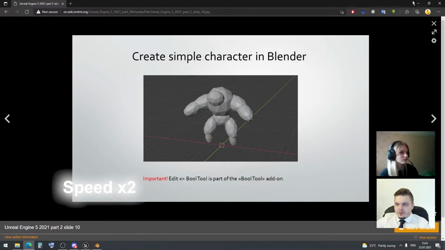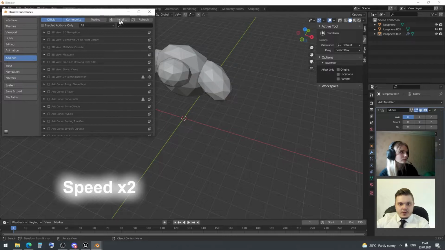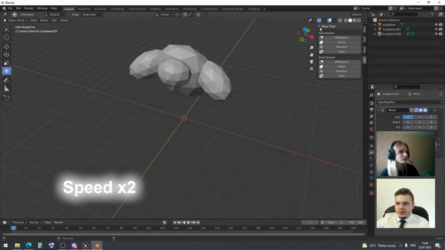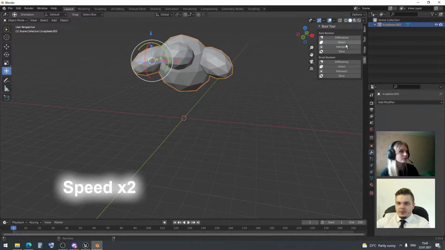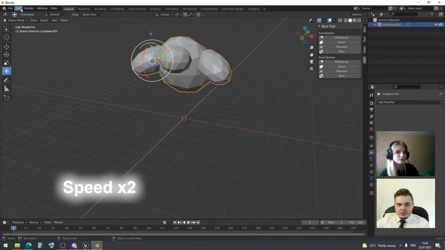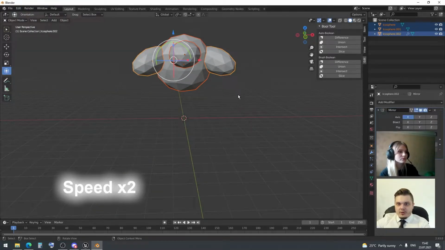Yep, I need to open preferences, add-ons. Here I want to find bool. Yep, bool tool. And then here in the edit you can find bool tool, and here we will make union to put all of this icosphere together. Okay, great. But now I will edit under and I will resume my creation of my character.